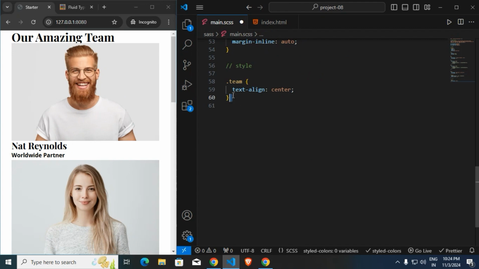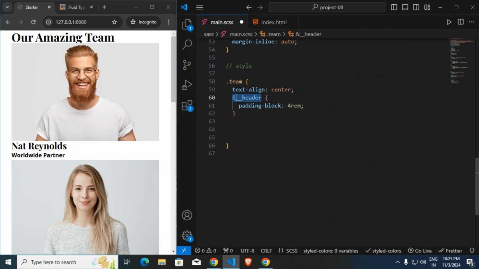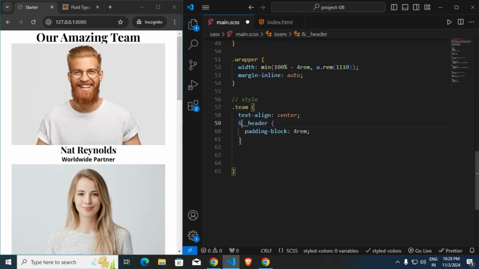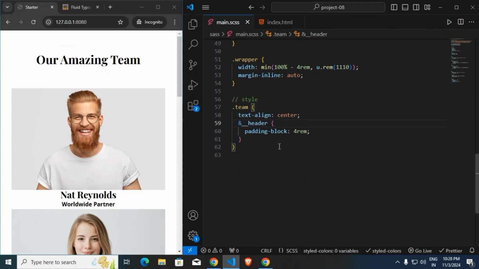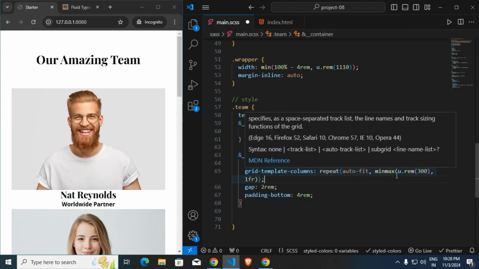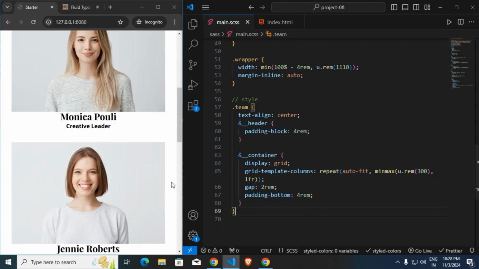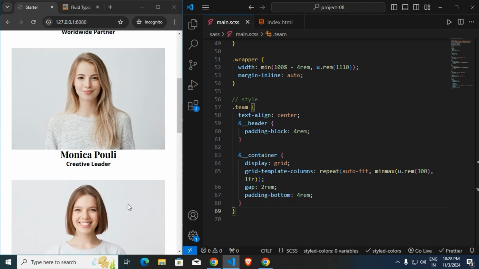Okay, so inside the team I have written text align center. Then I will add the header, which is this team header, and this is the syntax of Sass. This means the team and then the header. So I have added padding block 4 rem. In the container we will set display grid, grid template columns repeat auto-fit, minmax of 300px rem and 1fr. We have set the gap 2 rem, padding bottom 4 rem. Save. Let's see the padding bottom. Yeah, everything is working.